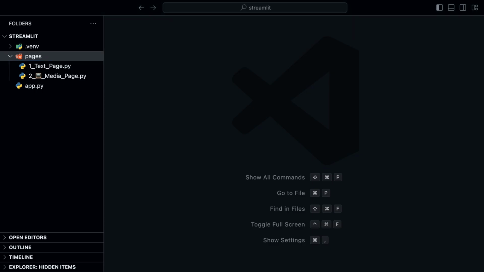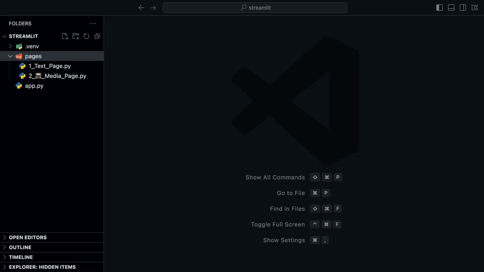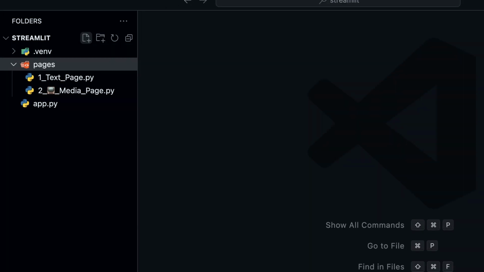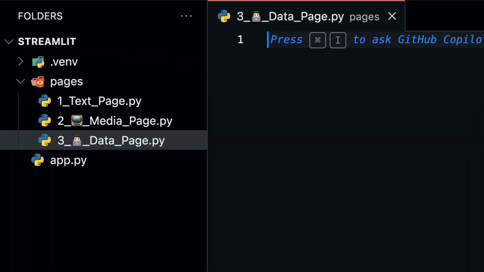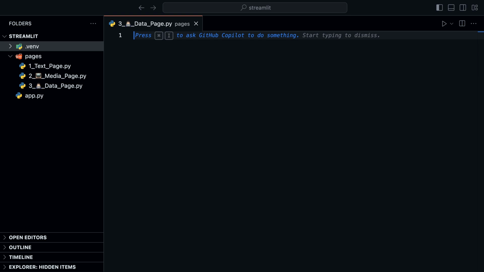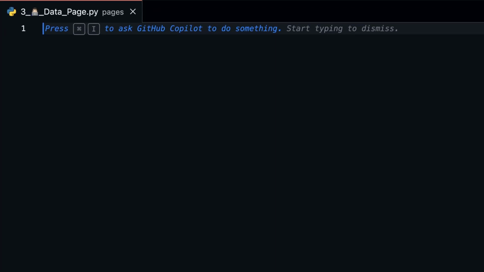But the real power of Streamlit comes when we want to display data. In fact, Streamlit was created exactly for this purpose. Create a new page for displaying data. Before we can even display data, we first need data. Let's create a simple dataset.